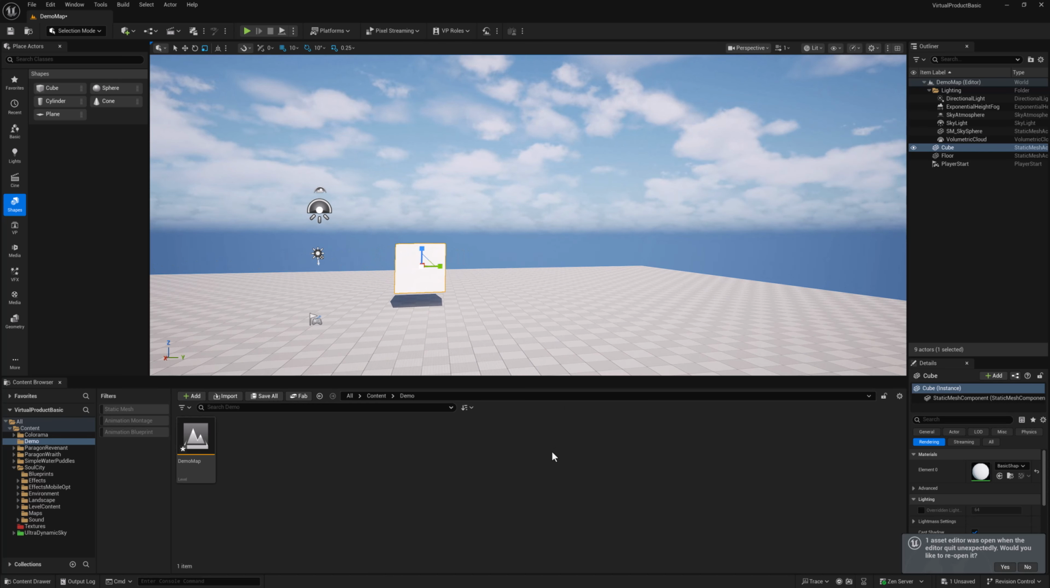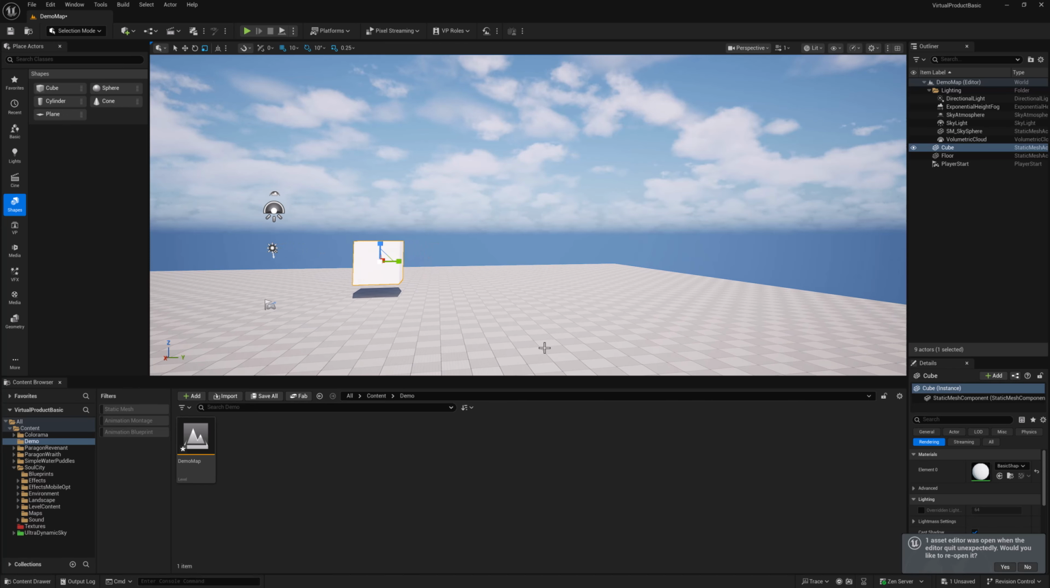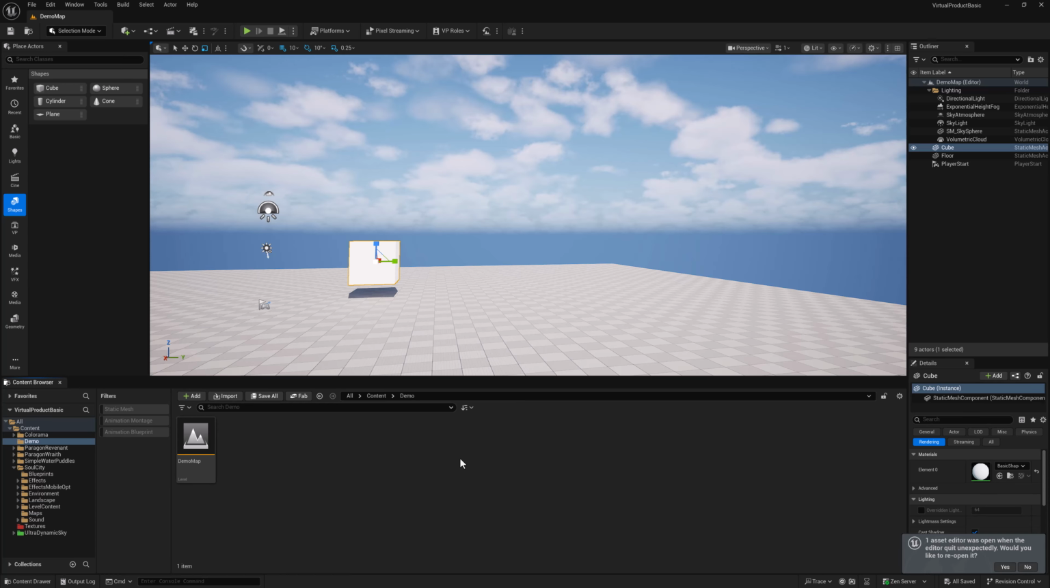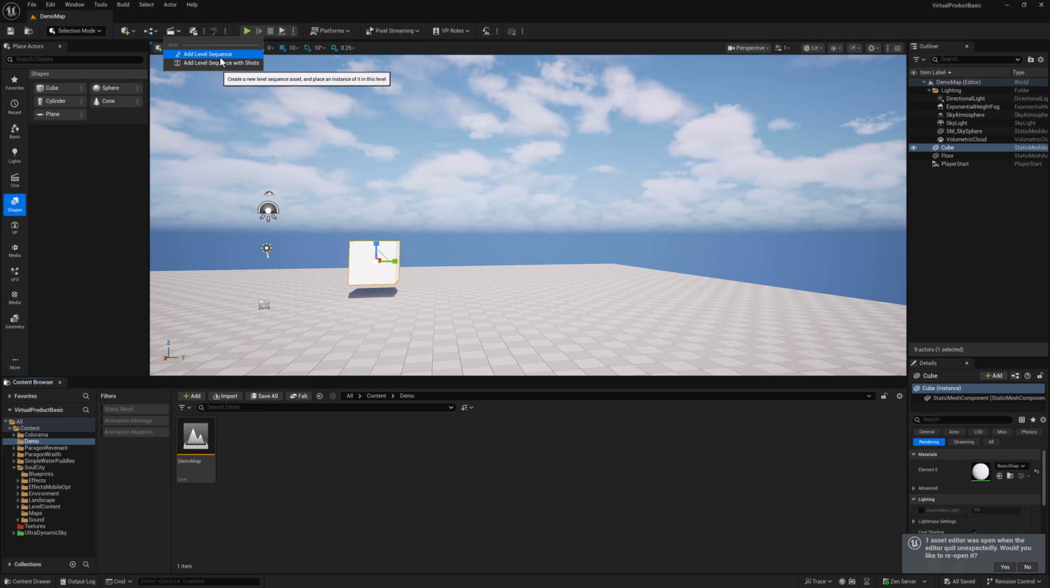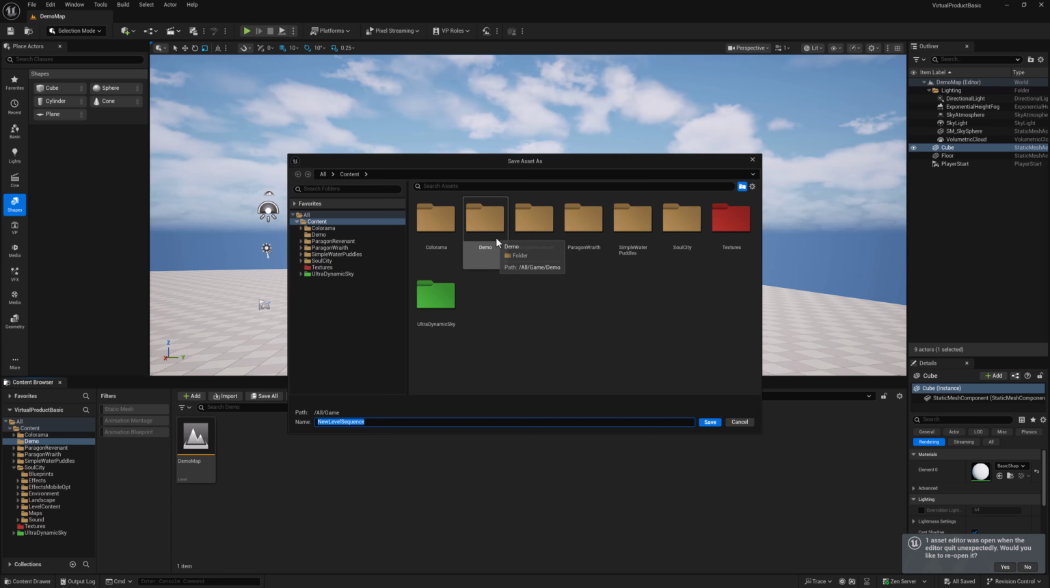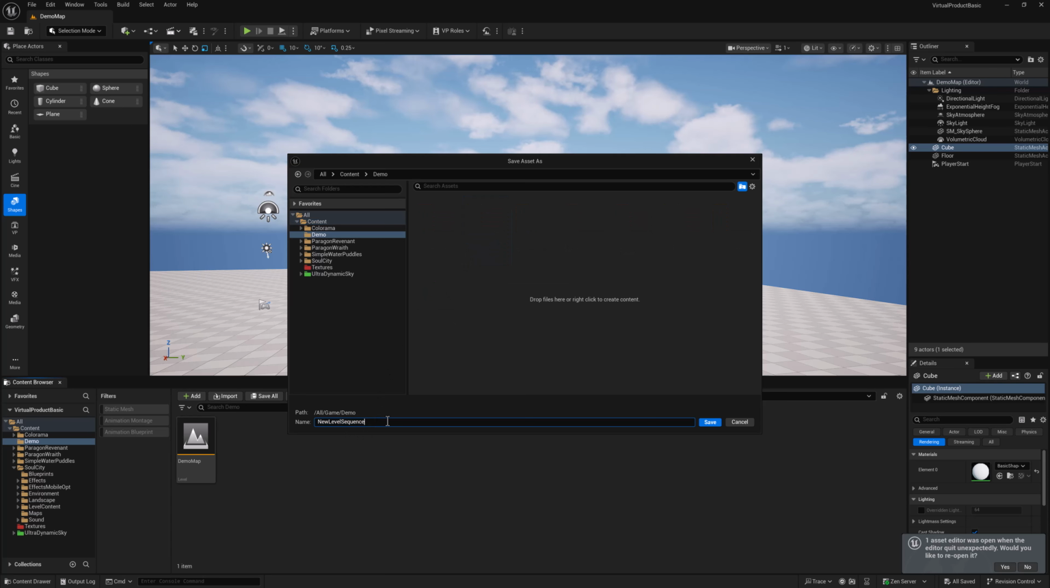Next, let's learn about Sequencer and Level Sequence. Sequencer is the editor of level sequence. There are two common ways to create level sequence. Click Add Level Sequence in the toolbar to add it, and then the editor will ask us to save the level sequence file. Let's save the new level sequence and name it Shot Test. After saving, the sequencer will be opened automatically.